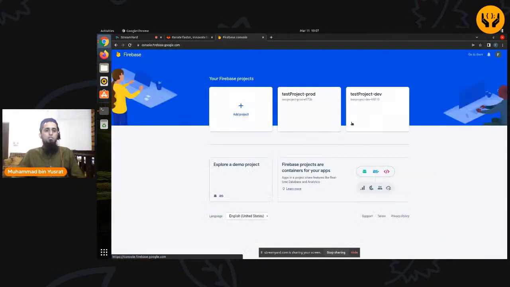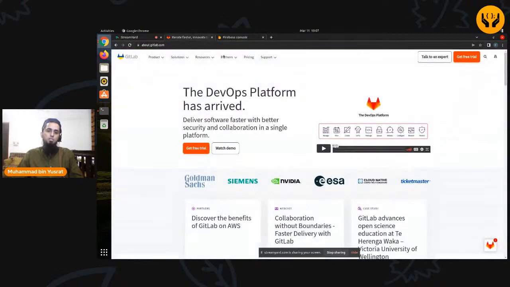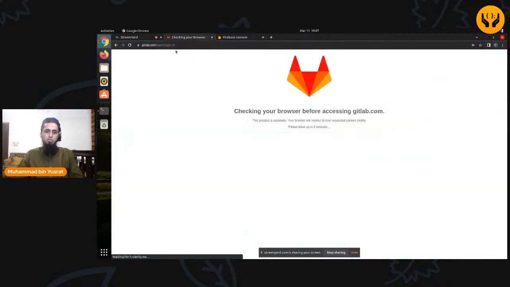Okay, so there we have it. Test project dev and test project prod. So these are two of the projects. Let's head over to GitLab.